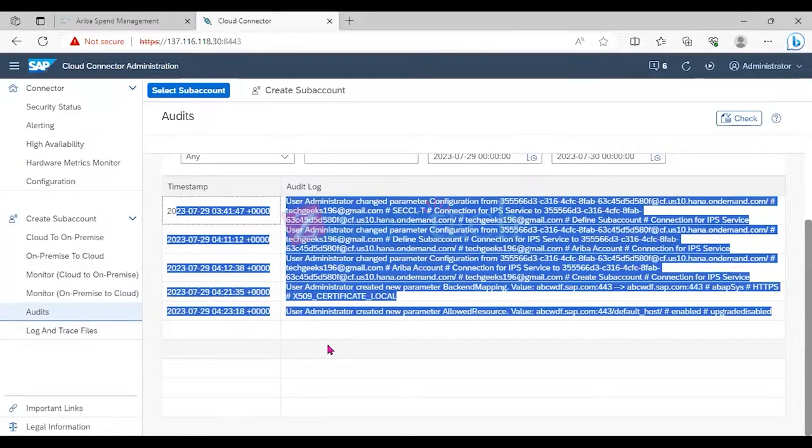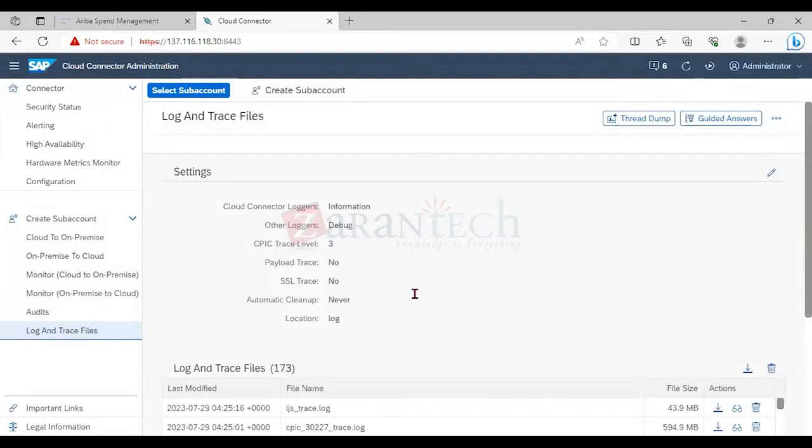This helps you in case someone made some changes and you want to track the changes, like who did this, when they did this. That kind of information you can find out here. And the log and trace file. In the SAP ERP system also, we have trace functionality. That kind of trace functionality log you will also be able to find here.